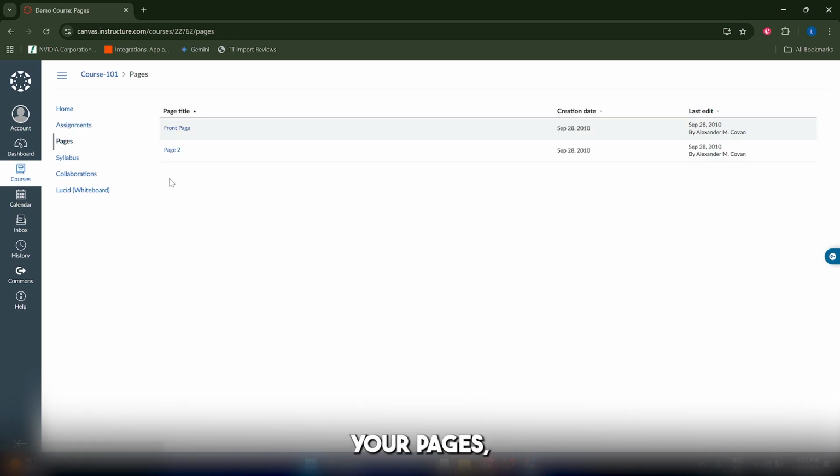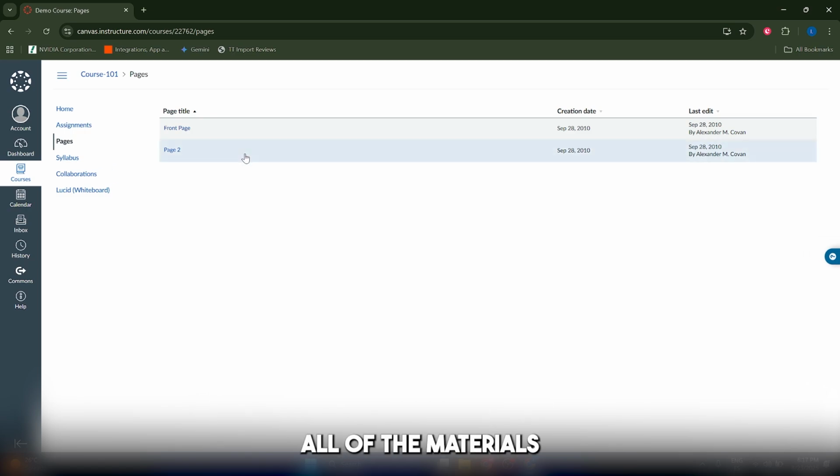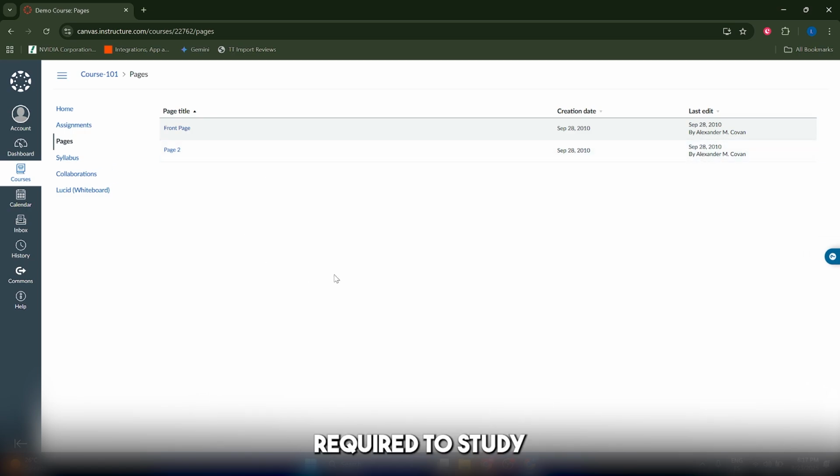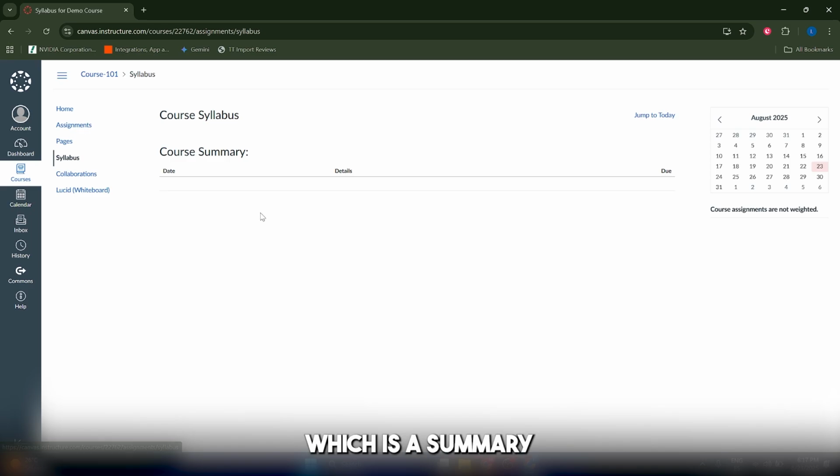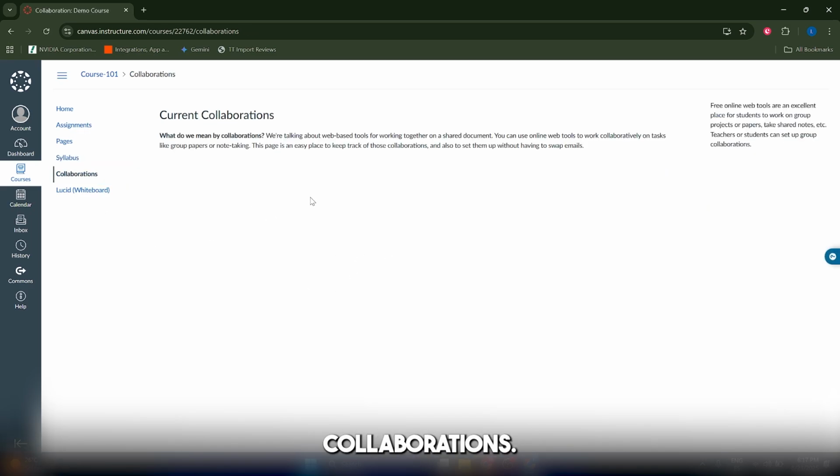You also have your pages, which are going to contain all of the materials or the different articles required to study for this course, and the syllabus, which is a summary of the course, okay? You also have your collaborations. These are just going to be different files that you can share with different teammates, and you can work on this cooperatively and online.